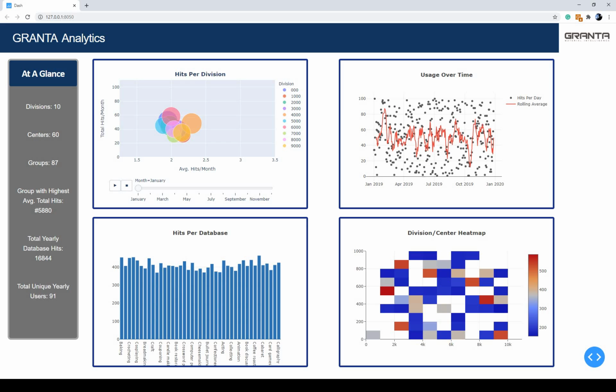Now, if we move over here to the Gapminder graph, the hits per division, we can see that the information is grouped by average hits per month and total hits per month. Each of these divisions are shown, and with that information, we can see the change in how many hits per month and the average hits per month over time. If I move this cursor, it shows the difference for each of those divisions. You can also animate it using this play button.